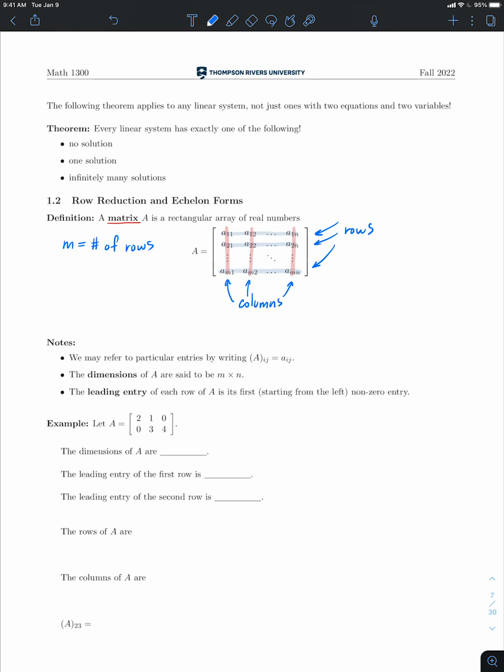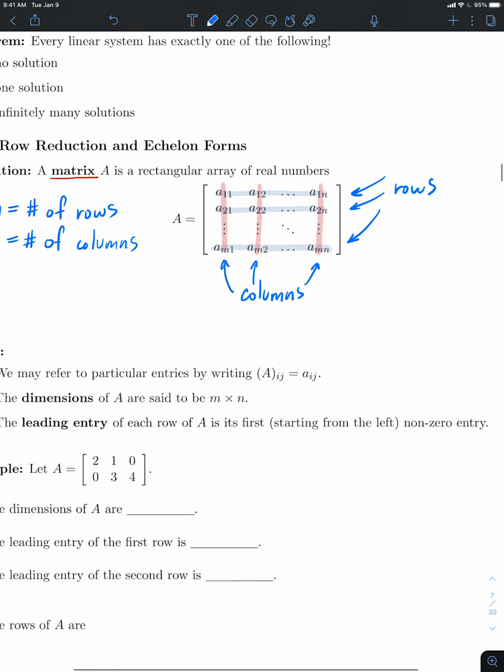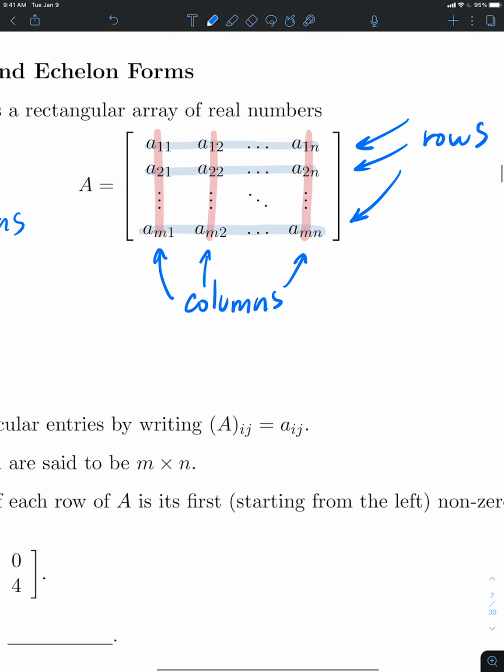So M was the number of rows in this matrix, and in this case, N is the number of columns. You can see, I'll zoom in again here, that N has been used as the index for the last column. So all these entries are the entries that are in the nth column.